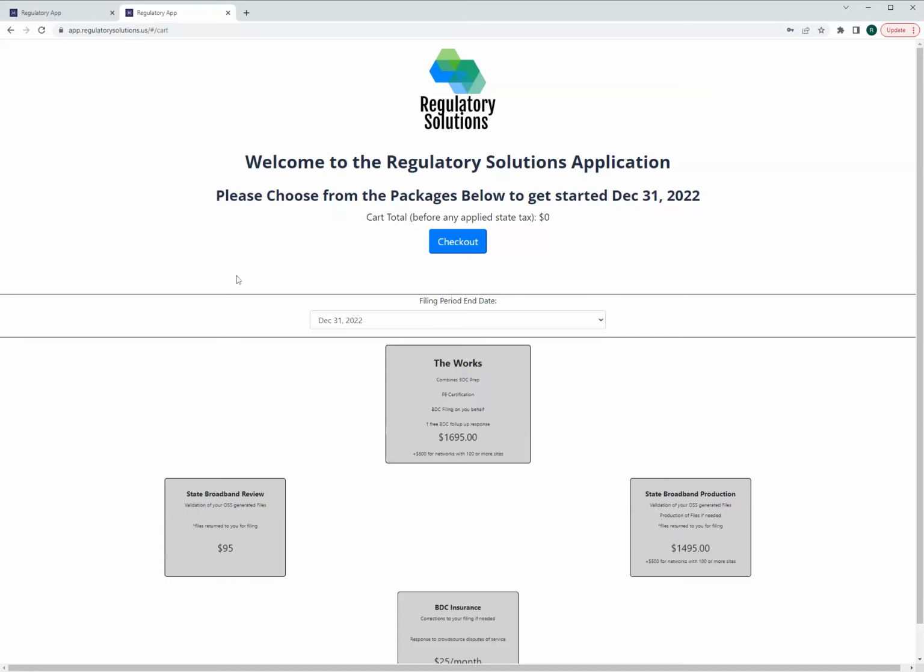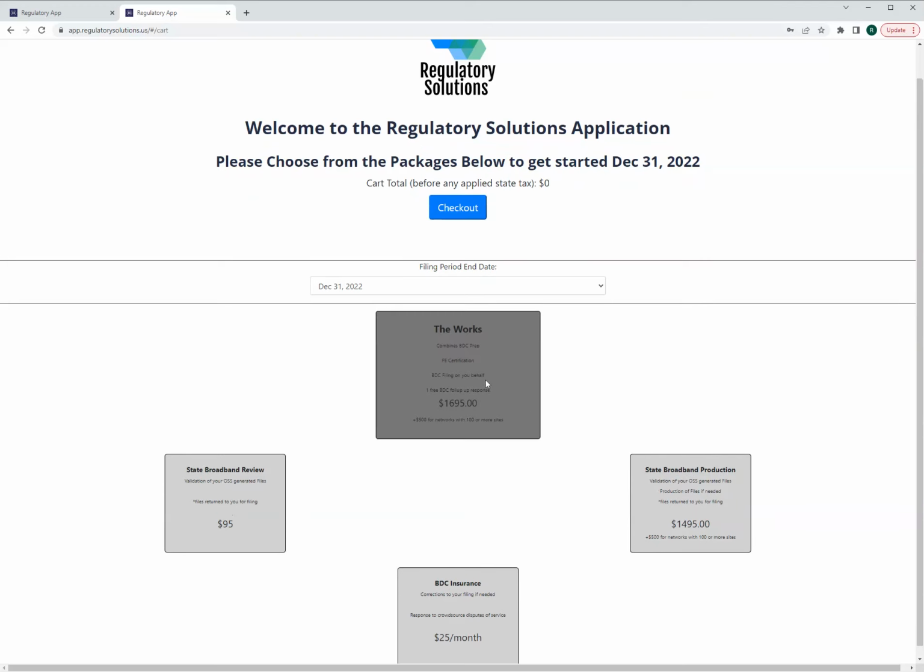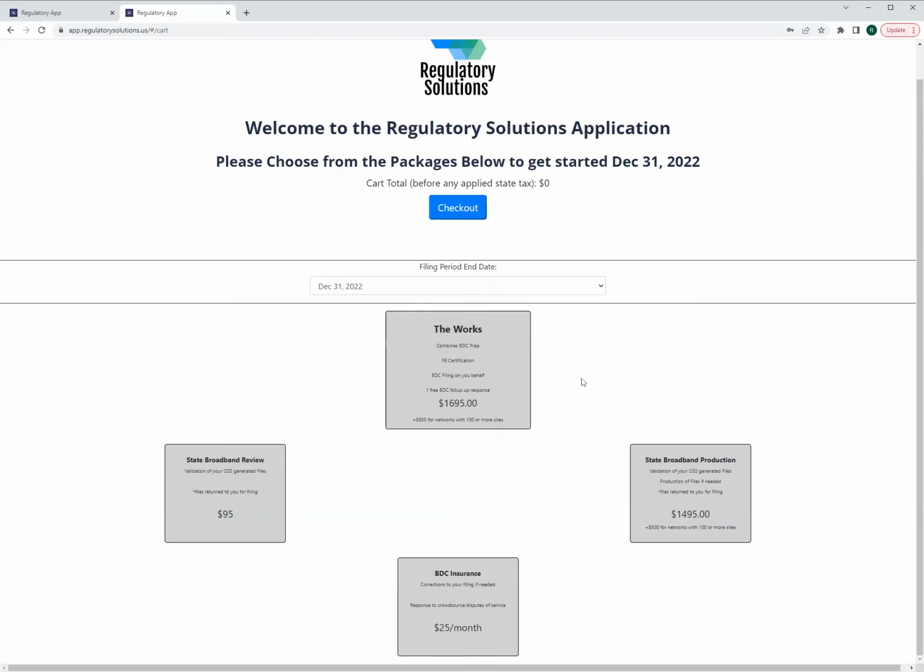So when you get here, you're going to see a drop down for the filing period. There should only be one there because we just have the one filing period that we haven't already signed up for. So we have some options here. We have the works package, which combines our BDC prep, PE certification, and the filing on your behalf. This also allows us to do one follow-up. So if you get a challenge, we'll handle one challenge for you at the end. We'll also do any refilings if there's mistakes or you want to adjust something, we can refile for you.